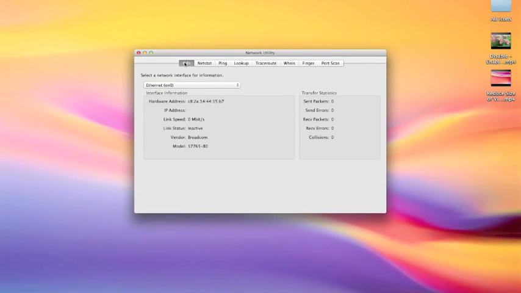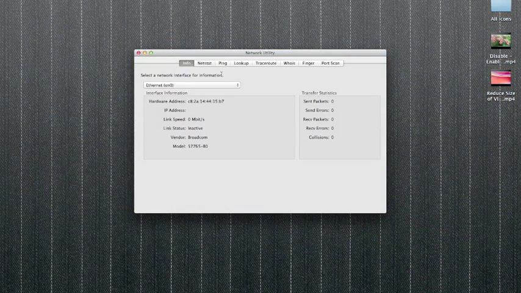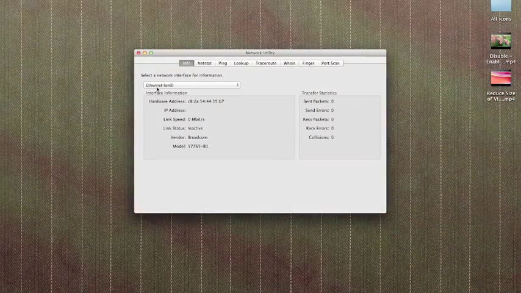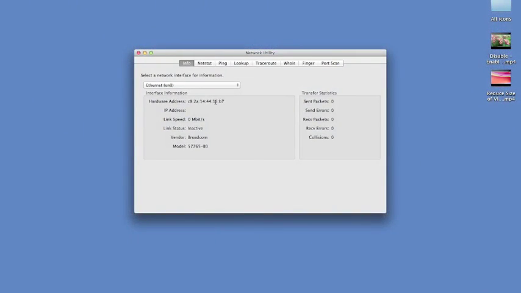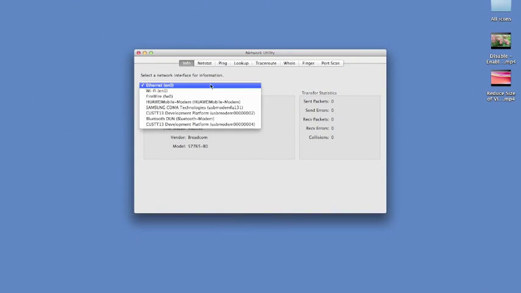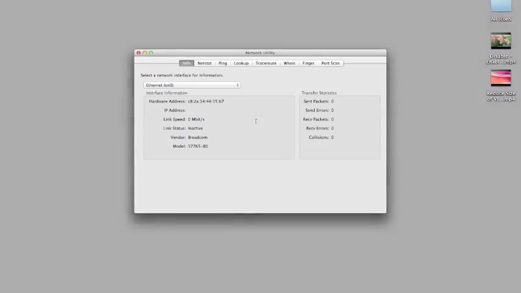Now, as you can see on the Info tab, it asks you to select a network interface for information. I have right now selected the Ethernet. The hardware address for that is CA:2A:14:44:15:B7. And if I want to see it for Wi-Fi, well, this is it. I'm not connected to the internet right now, so it's not showing the IP address or link speed or any of them. But this is how you can see the hardware address of your Wi-Fi or Ethernet network adapter.